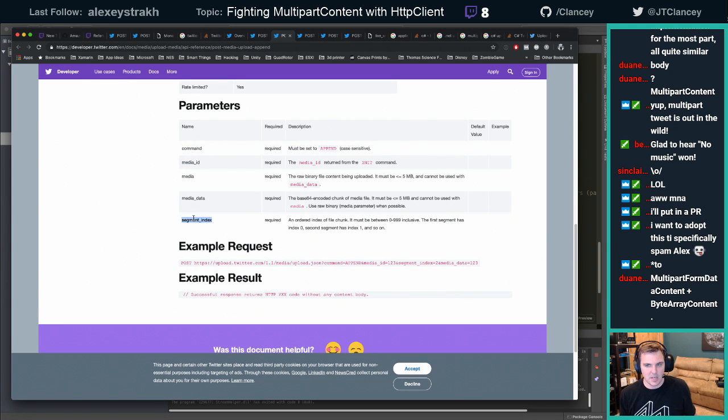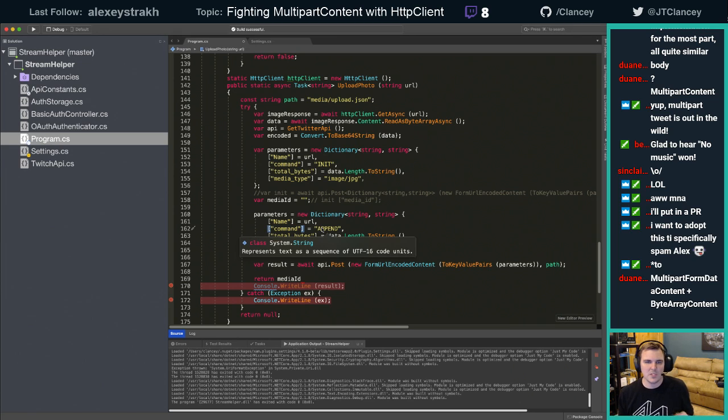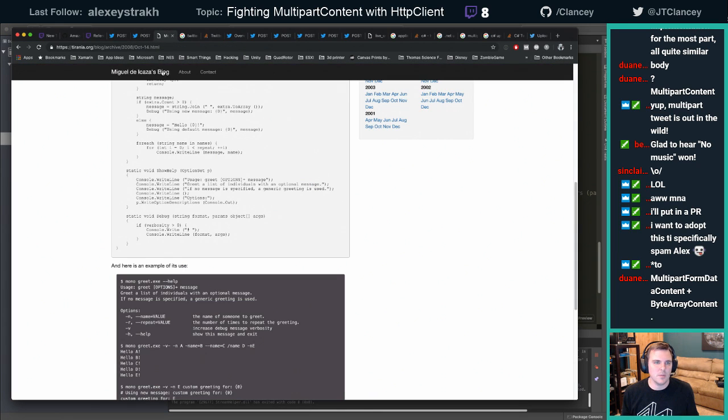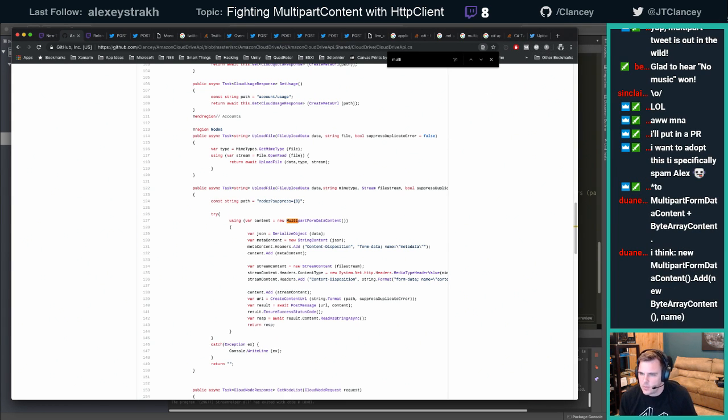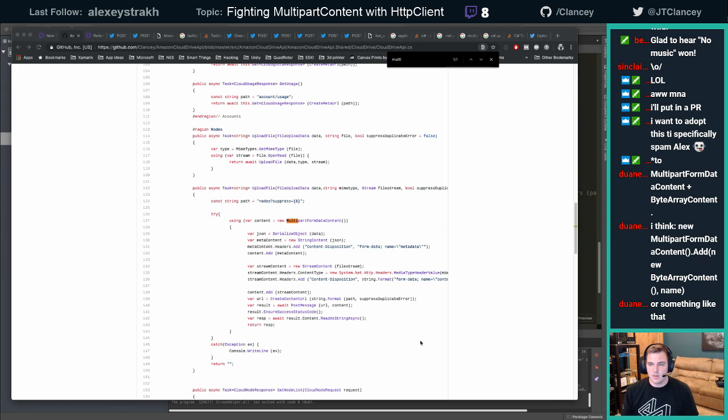Let's grab the segment index. Actually, if I have it as that multi-part, let me do one other thing. If I do this multi-part stuff, I can keep just posting to it. So at that point, I do content.add. So post the content, and then I think I can just keep posting more to it, can't remember how that stuff works. Okay, I think new multi-part data content, add new byte array content name. Okay, let's try that. I like it. If so, that's super easy.